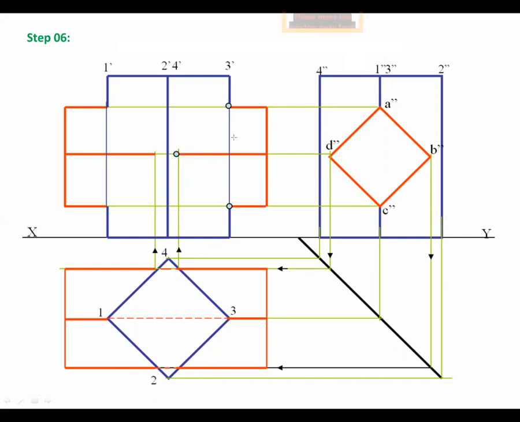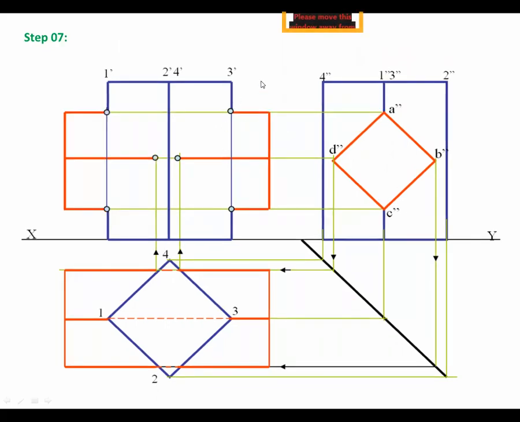We have located these 3 points in the front view at the right side of the front view, as well as we have to locate all these points in the left side of the front view. Okay, total 6 points we have projected, and we have to match all these points with the top view projections as well as the side view projections.